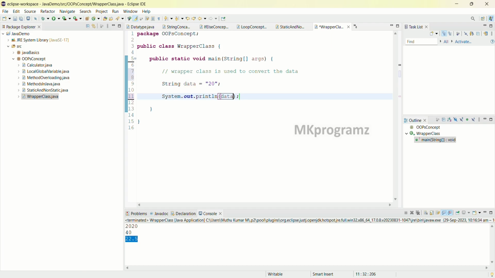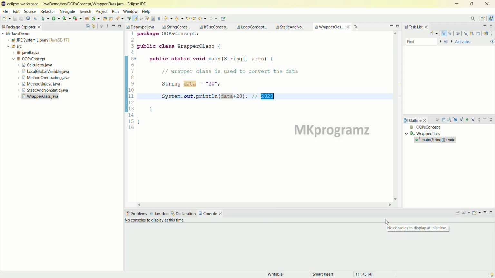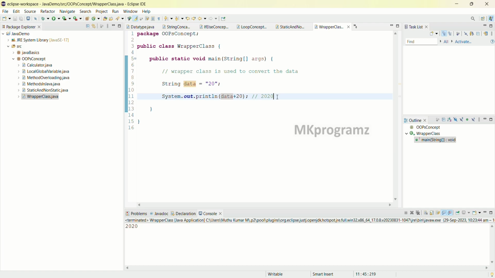So for example, system.out.print data, if I need to add one more 20 with this data, then it will print it as 2020. Why? Because data is a string and 20 is an integer. When we do a plus in this, it will take it as a string concatenation. In string concatenation, string plus integer, it will take it as a string. So data is 20 plus 20, so it will print it as 2020. If you need to convert this data into integer, then you need to use wrapper class.